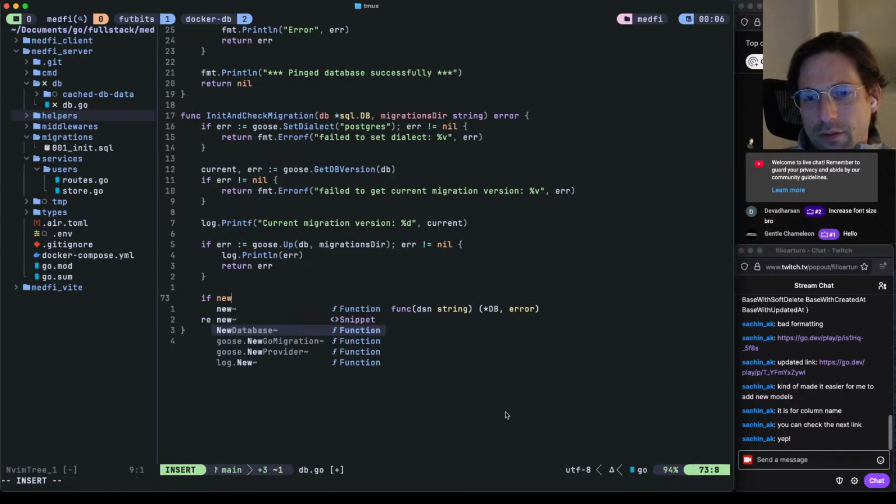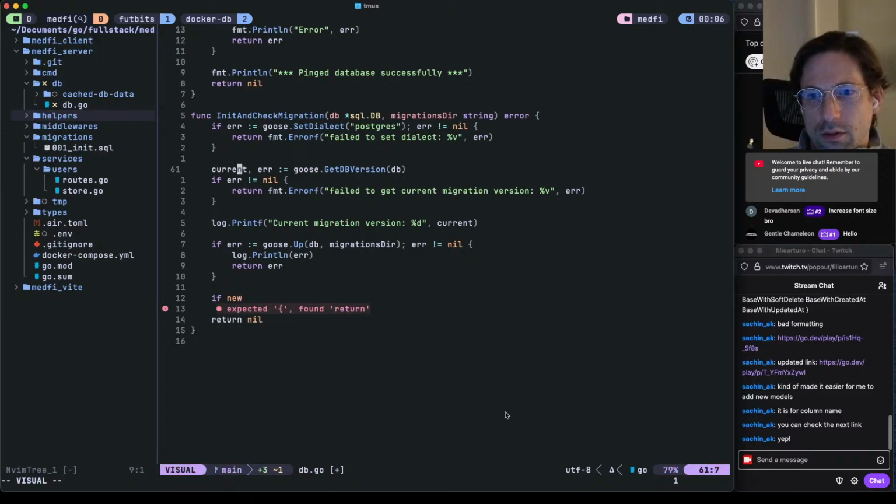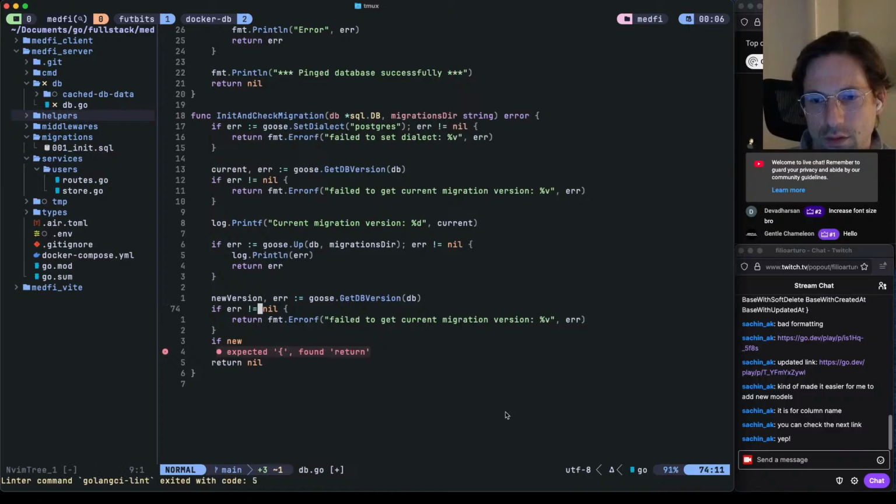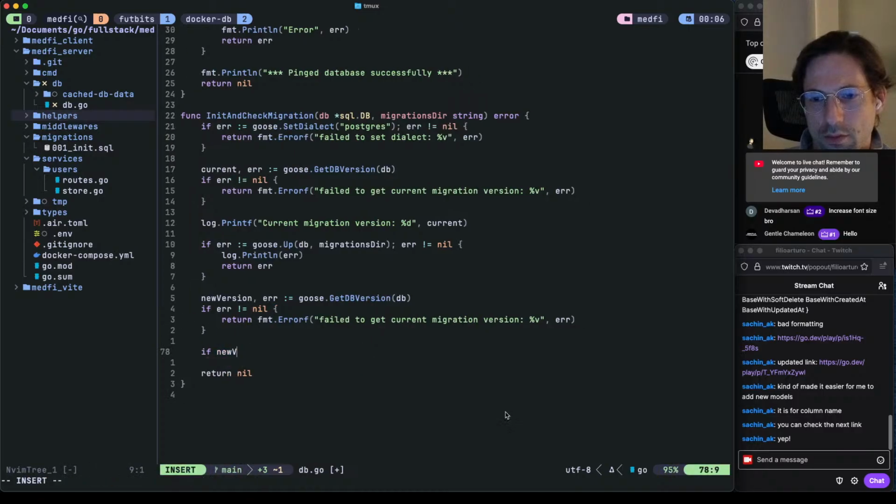And then we have if new, where's the new version? I need to create it. If new version is bigger than current, then log that print line.